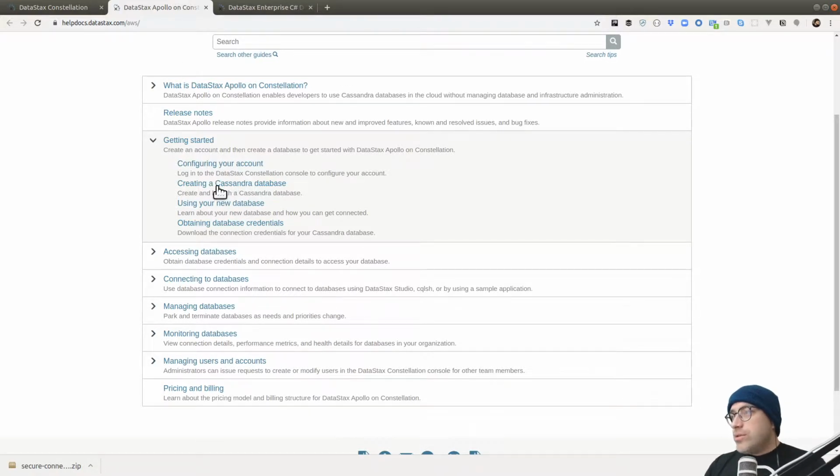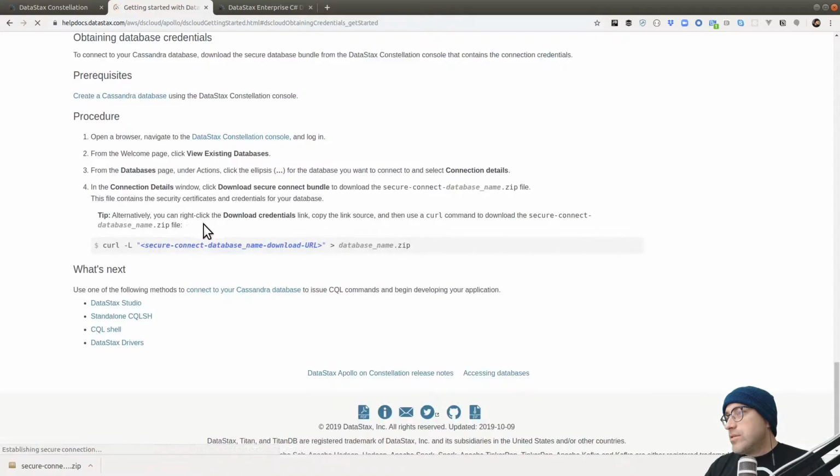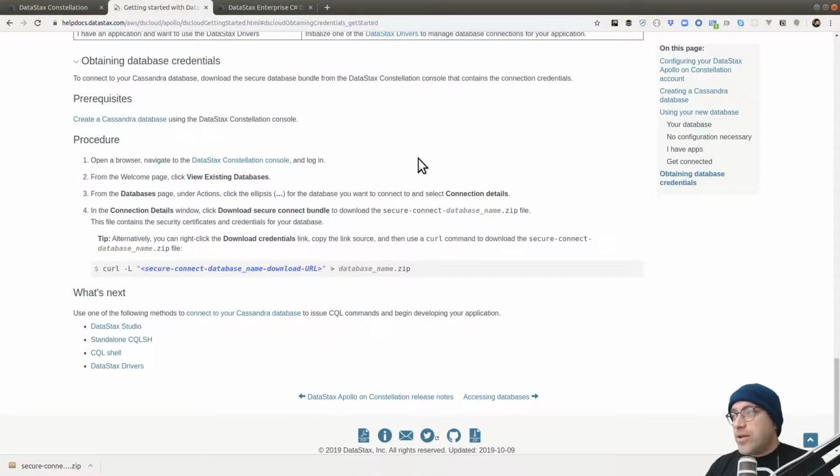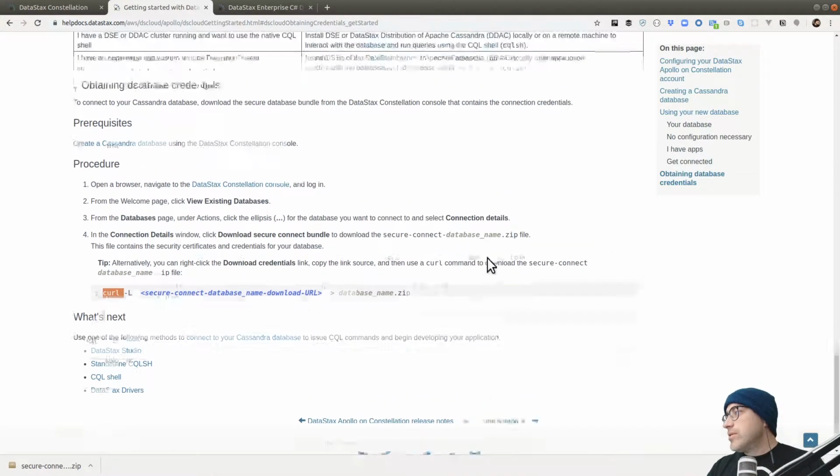All right, so we went through this already. We configured the account. The Cassandra database is up and running. Let's dig through this and look at our database credentials. This is talking about what I just explained with that zip file. This just tells you to curl it. You can just click on the interface and download it. It's not a big deal, whatever you want to do.